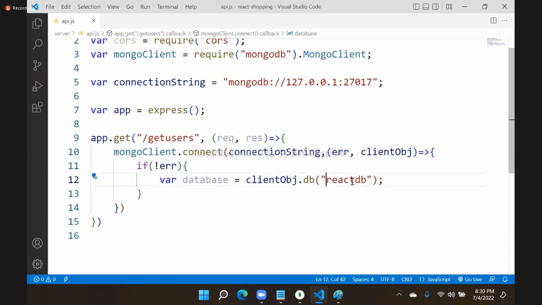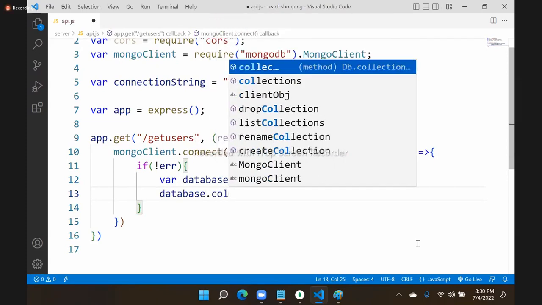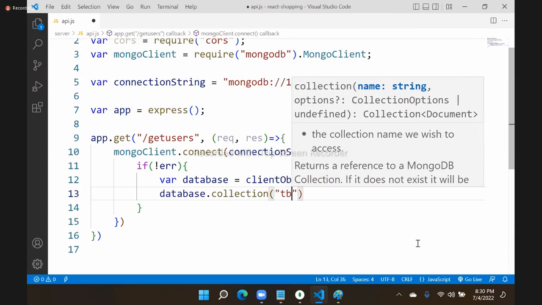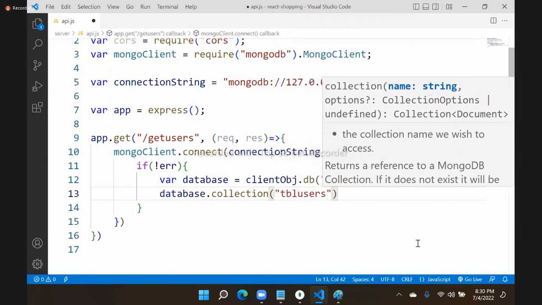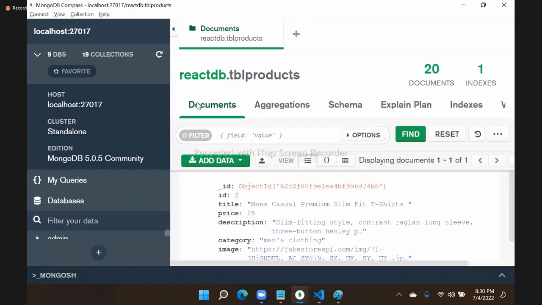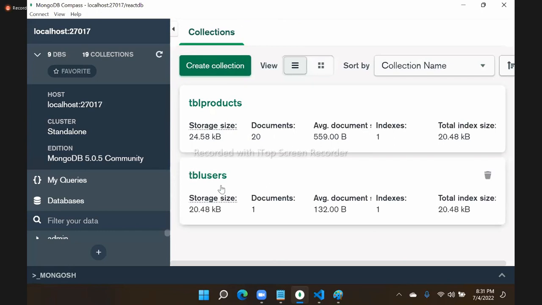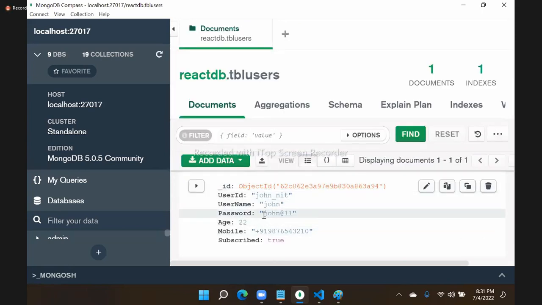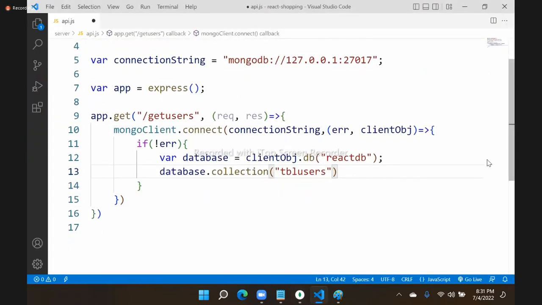Now what can this database object do? It can read the data present in the tables of that particular database. How? The database object can access the collection. Which collection? The collection name is tblusers. We created a collection called tblusers. Am I right? So here you can see in the database, tblusers. Now I want this one, right? So that means tblusers.